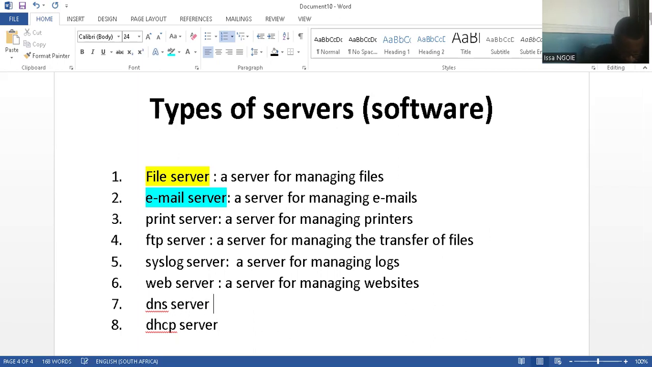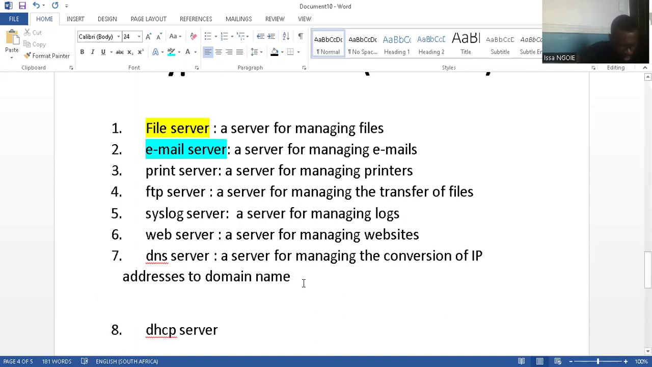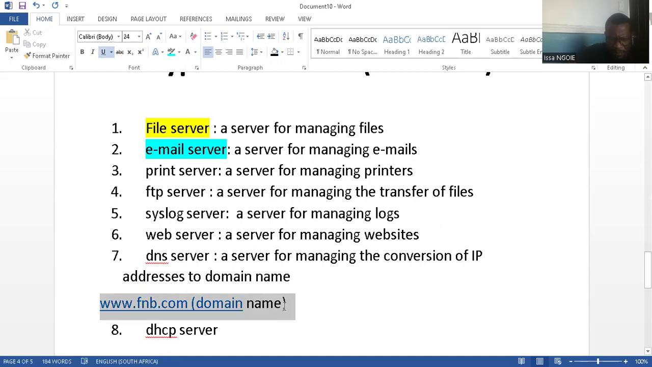We have what we call the DNS server. It's a server for managing the conversion of IP addresses to domain names. So what does it mean? Remember, guys, when you are saying www.fnb.com, this is a domain name, right? We call it a domain name. But in reality, this is an IP address. So in reality, it's a number like this. It's an IP address, right? Like this one.